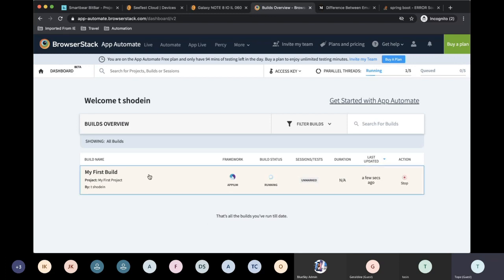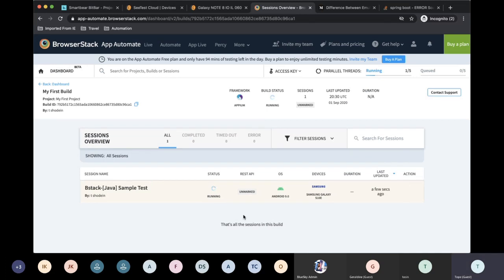It takes a while. And if I click on it, you see, it says we're using Samsung Galaxy S10. The test is running and is building. So we're going to wait for the test to finish running and then we see what the test result is. It takes a bit of time. So you can see that we are using the Appium framework. The build status is running. We have one session, and the duration it's been running for is 1 minute, 12 seconds.